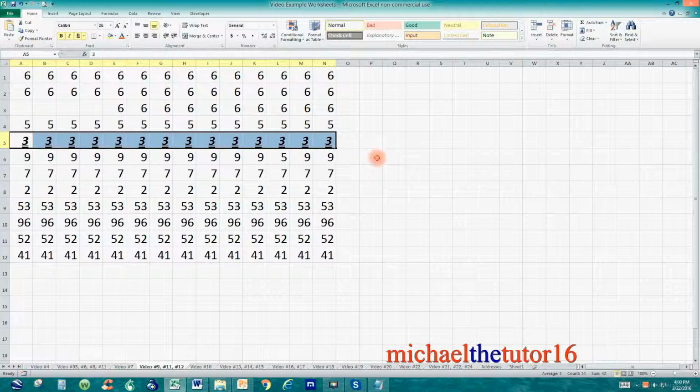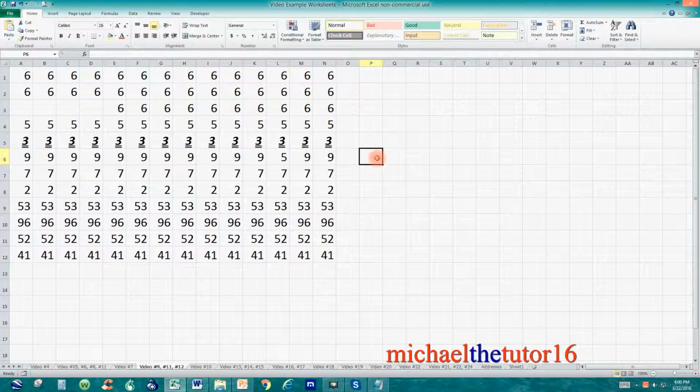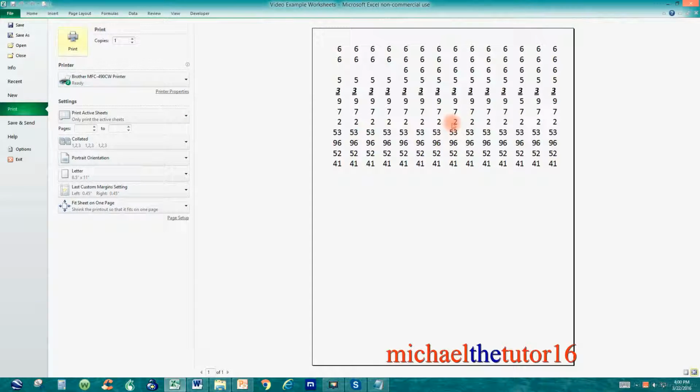Now that I've done this, all of the number 3s have been bolded, italicized, and they've been given a double underline underneath them. Now if I go to my print preview, you'll see that the number 3s are a little bit easier to spot. Now let's do the same thing for the number 96s.